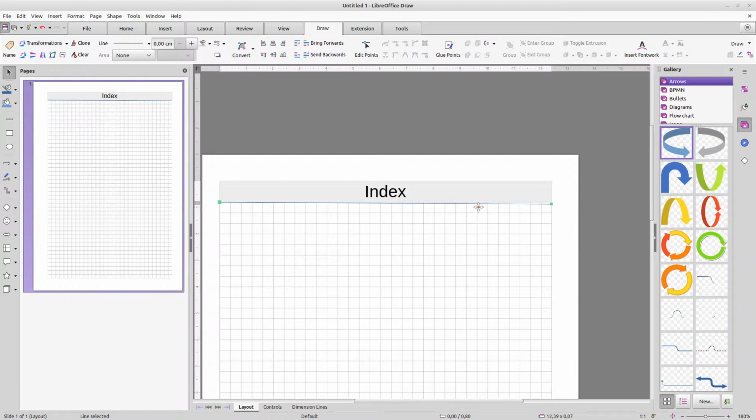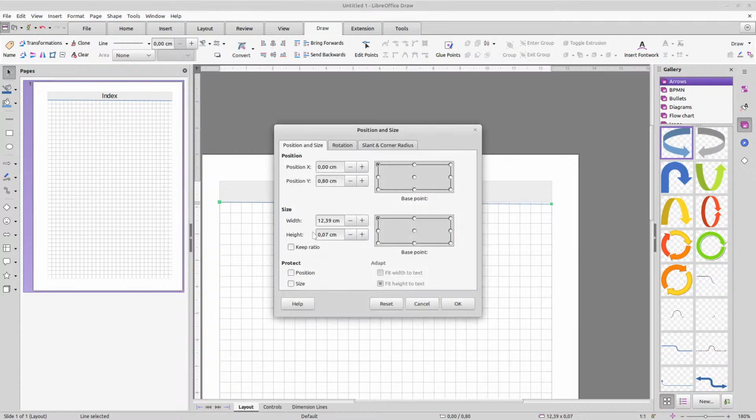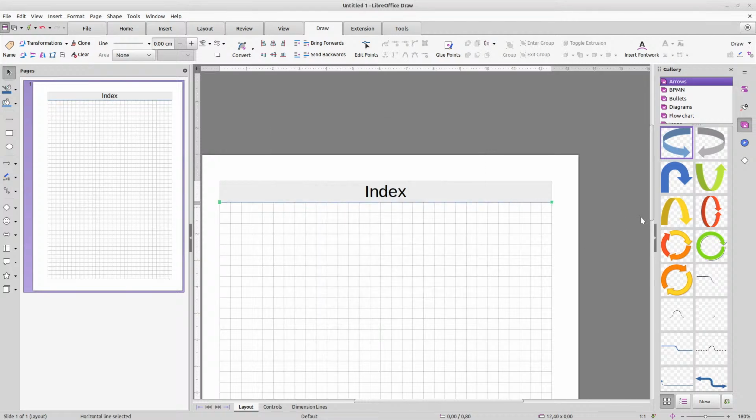Anyways, mark it up because this is kind of wonky. Right click, position and size. And you can see that the height is off. It needs to be 0. It's a line. It doesn't have a height. And also the width is off. It's not the 12.4. There you go. A perfect straight line. And you didn't have to fiddle around with it at all. All you need to know is the measurements and what is what. We've learned that this is Y and this is X. So remember that for later.